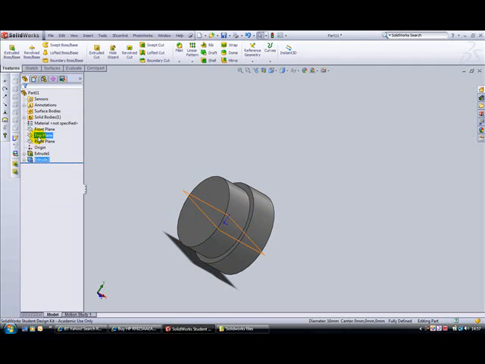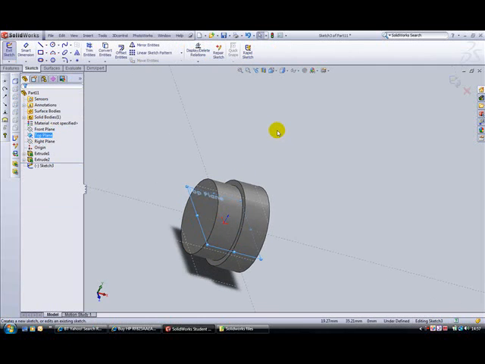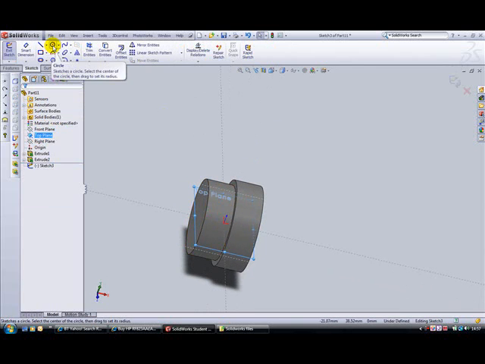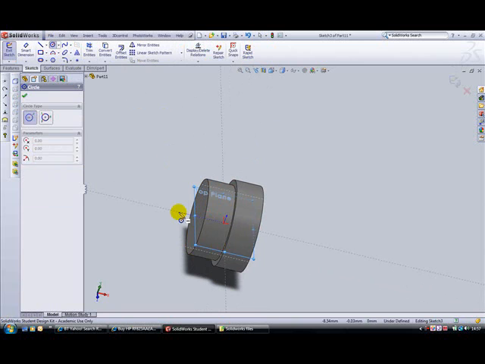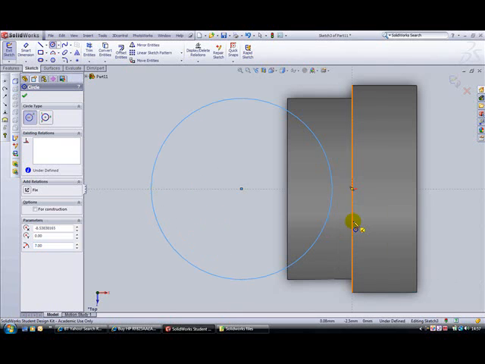Okay, now we want to go onto the top plane. Now we want to sketch. And what we're going to do is draw a circle on the plane. So if we draw our circle somewhere here. Okay, might be better if we look at this straight down from the top, so I click spacebar and normal to.